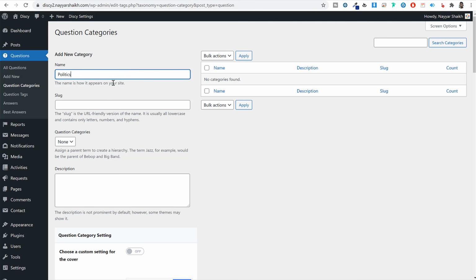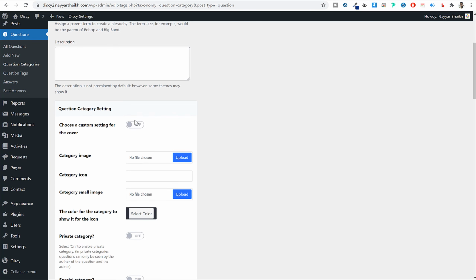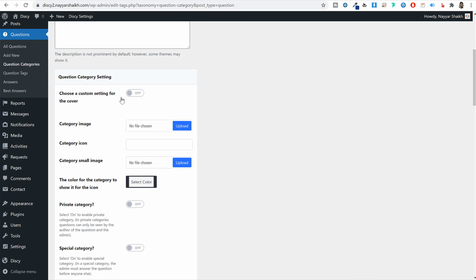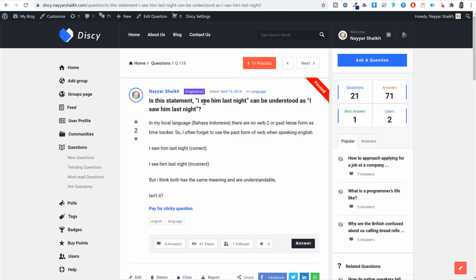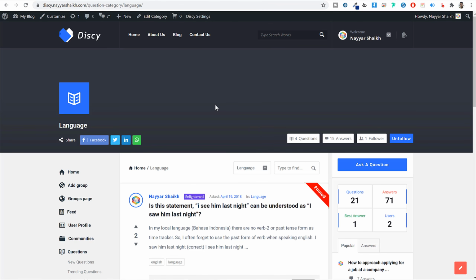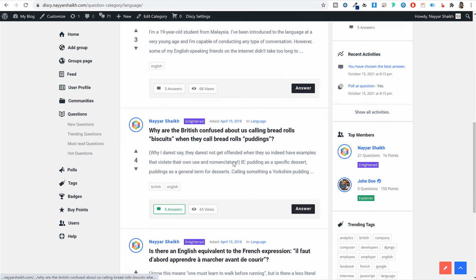So select this option, select this category. You can also have some more options if you want a different image for that background. For example, if I come back over here again, let me open this language category. If I click on language category, this will open the language category page. So all the category pages will look like this.